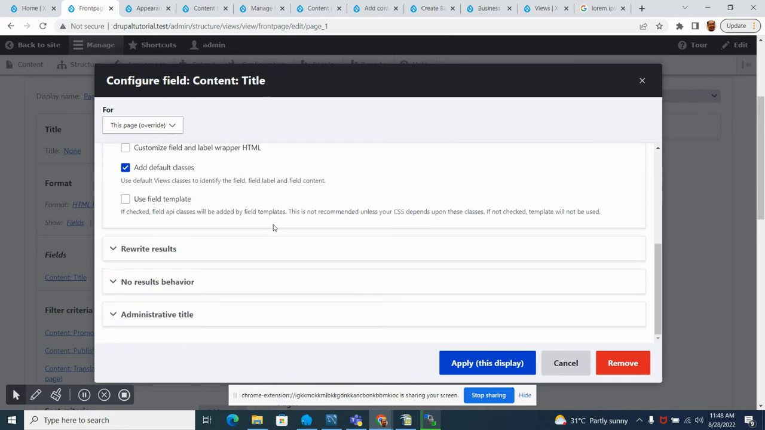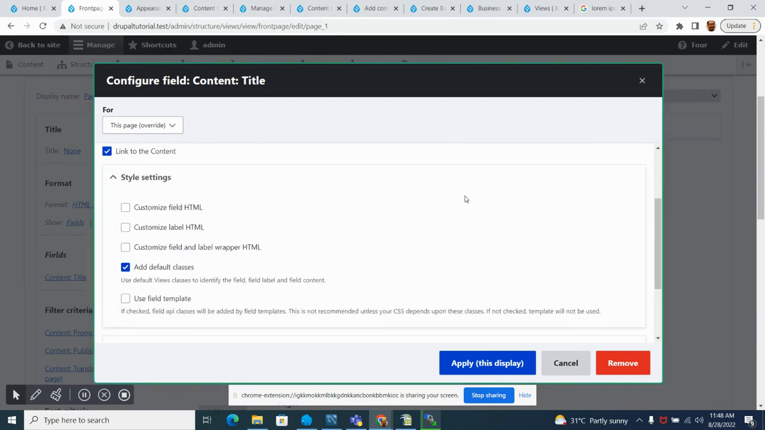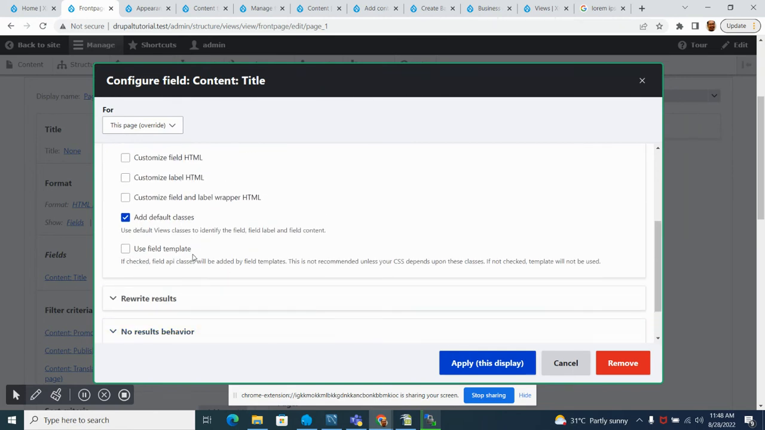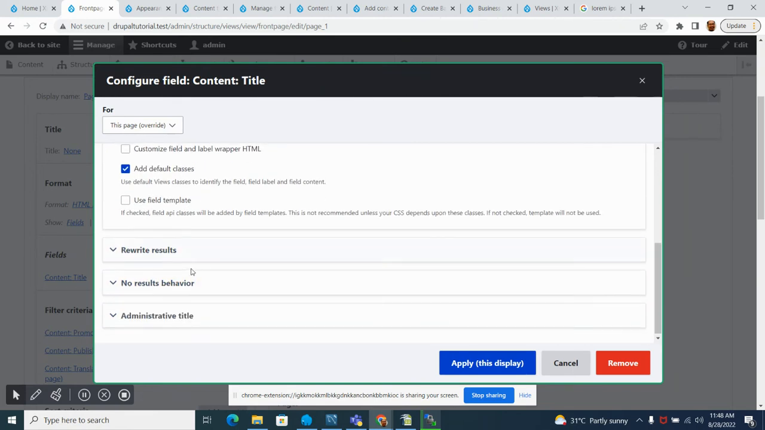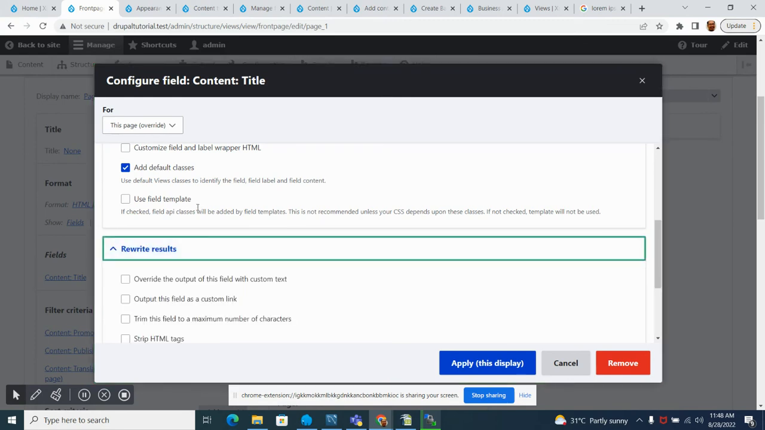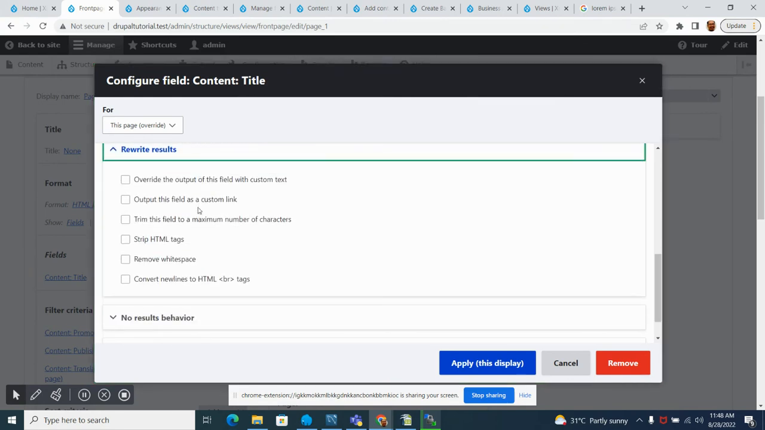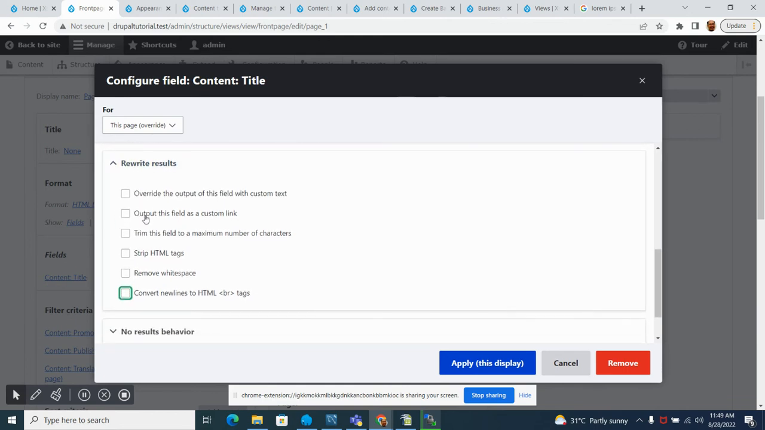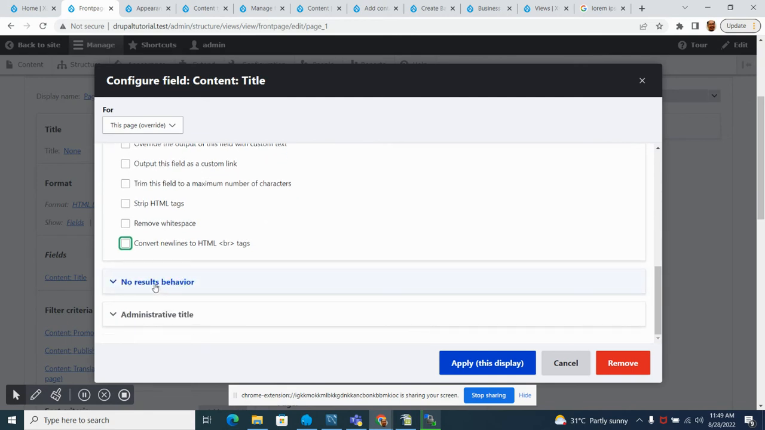Okay, we are going to tackle that in the coming next episode. But for now, we're going to use add default classes. You can also rewrite the result. You can see that it can strip the HTML, or you can convert to HTML, BR tags, remove white spaces, and other options, which you can see on the rewrite result. Okay, so let's just apply this.